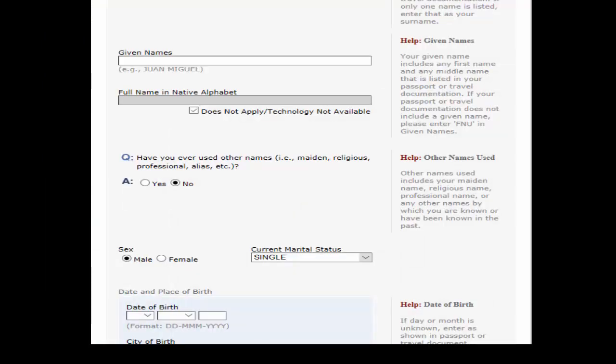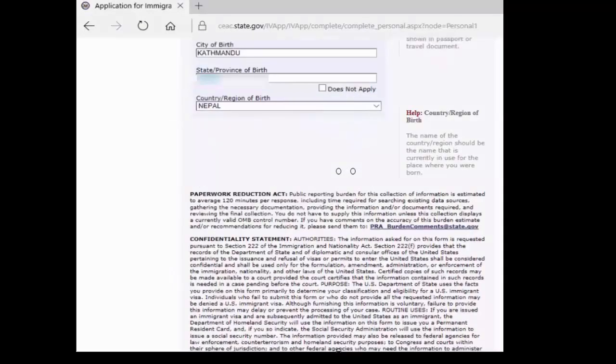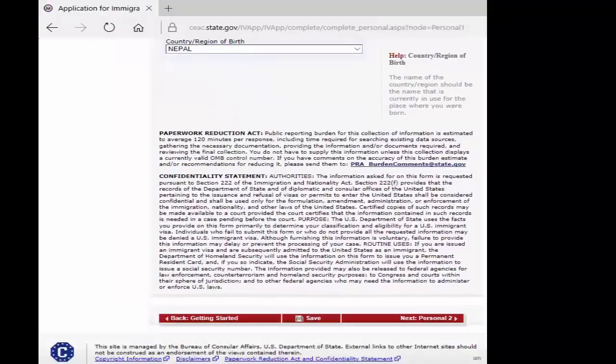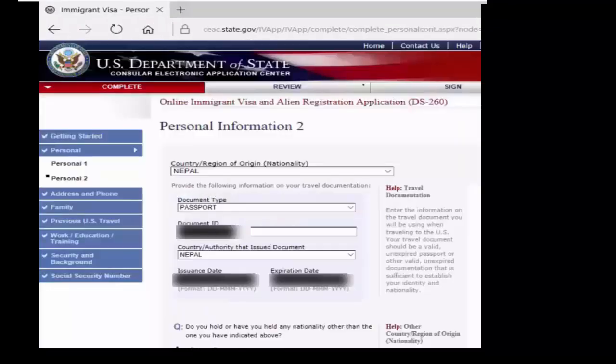Next, your gender, marital status, and date of birth, city of birth, state, and country. And on the next page, you're going to provide your nationality and your document title and the passport number right here. The issuing country, issue date, and the expiration date when your passport will expire. And it asks you about whether you hold a dual citizenship. In my case, the answer was no.